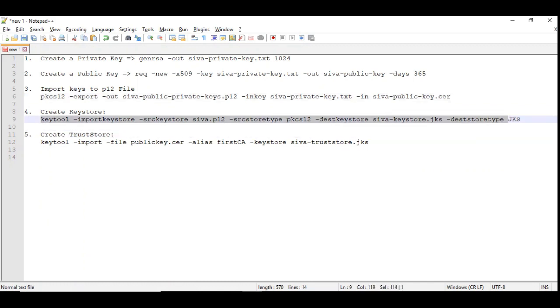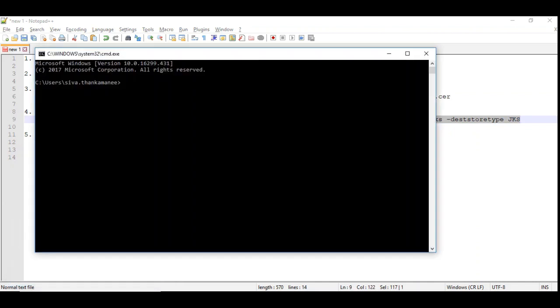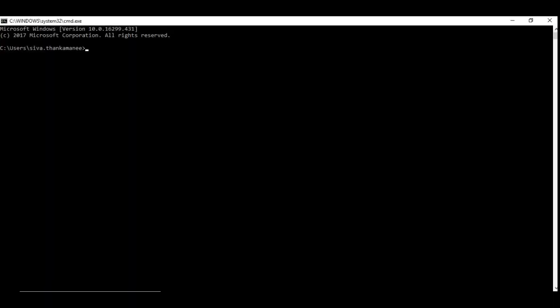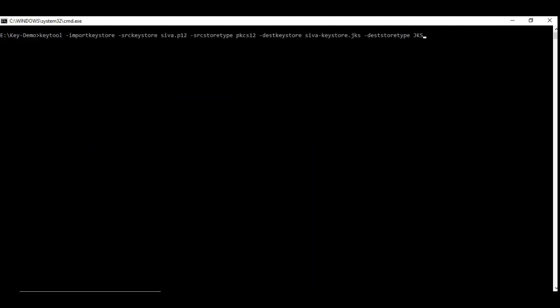So let's copy this, and you can go to the command prompt again and get into this directory. Here we will issue this command. Let's go there and copy this command. This is a keytool command which is available, where we are going to create this keystore file. Let's enter it. And it's asking for the destination password. I'm going to give my name.